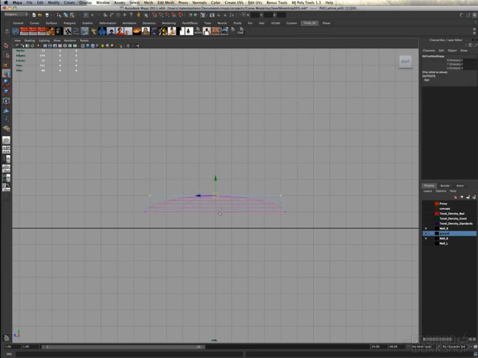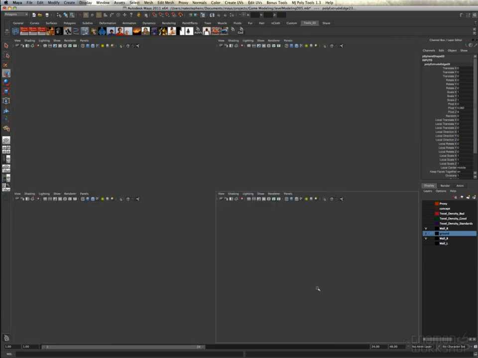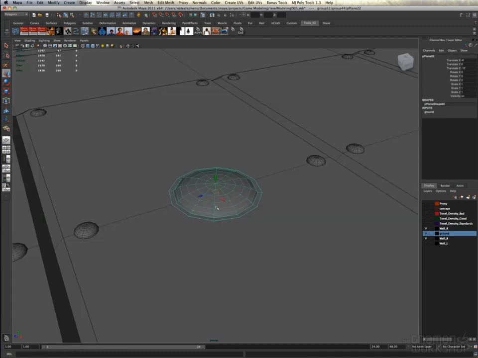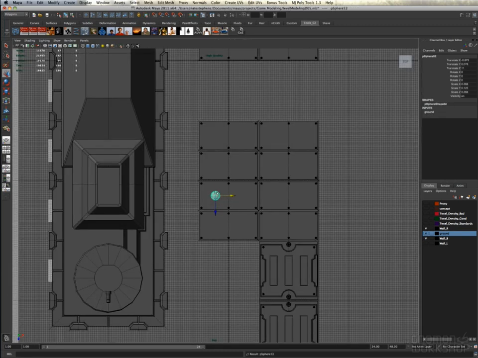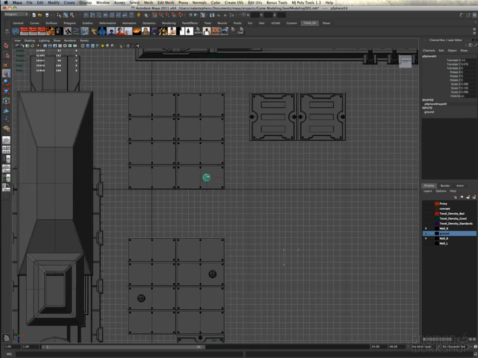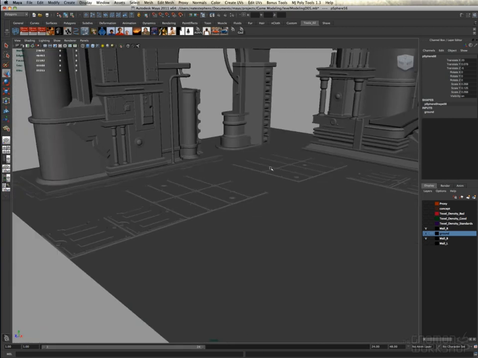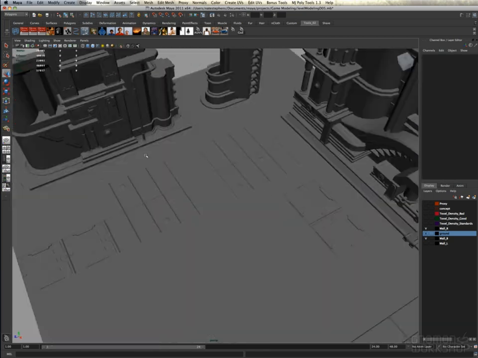So let's lattice this half a sphere back down, extrude these edges, extrude them again, harden them up, and this could be another little surface detail. Let's just throw this around the scene for now. Not quite sure what I want to do with this yet, but for the time being it's given us a little bit of variety on these panels that are pretty plain at the moment.